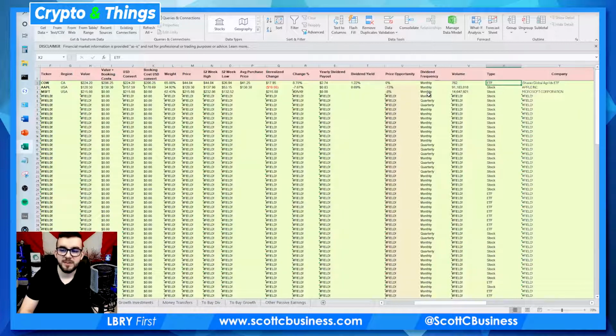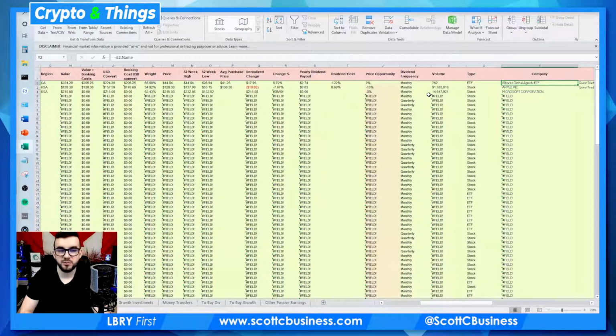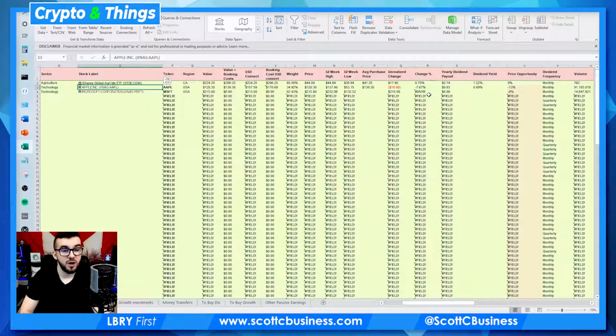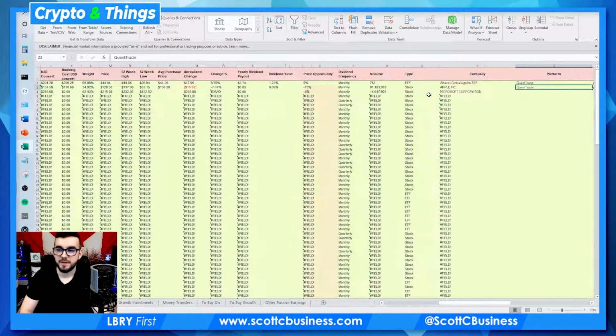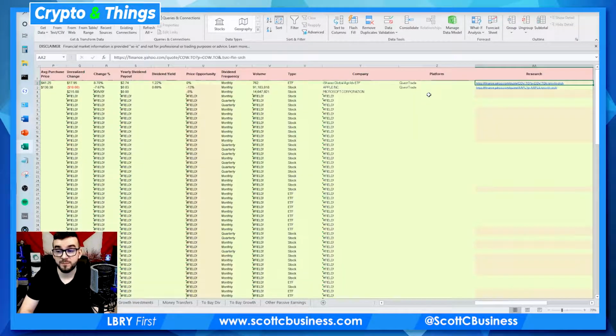And then you've got the type, so you can keep track of ETFs versus stocks. And then it gives you the actual name of the company, through and through, rather than just the stock label, which is what we have here. And then this is the actual name of the company. And then I have the platform that you might have traded it on, because I traded on multiple platforms. And then a link to the actual stock on Yahoo Finance, so I can keep up with that very easily. But you don't have to use all these different columns.